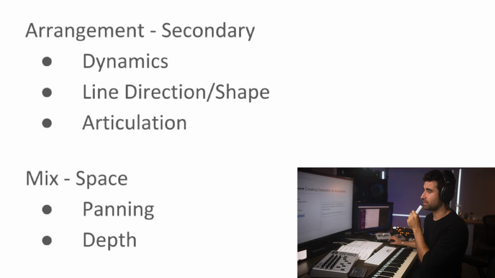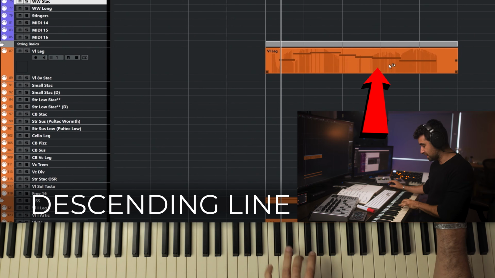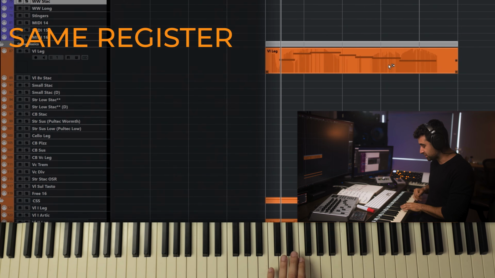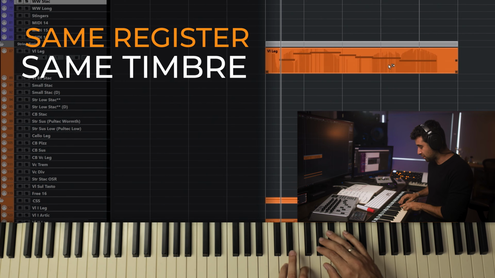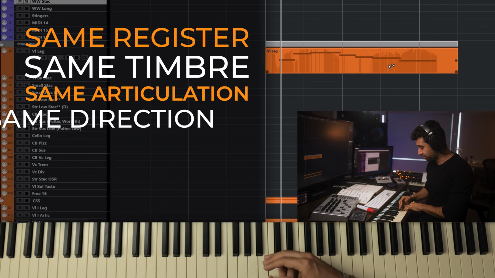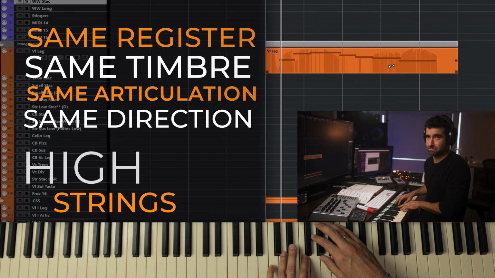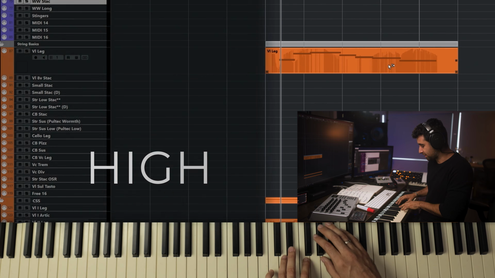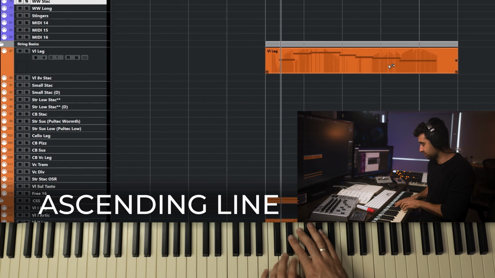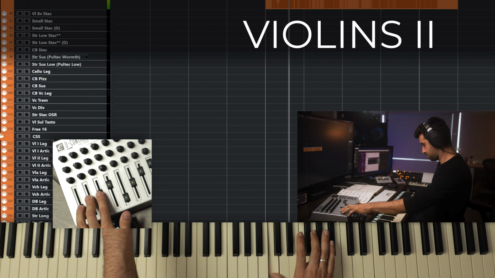Let's do this for a second. So here we've got a descending line. If we've got the same register, same timbre, the same color, the same articulation, and same direction, obviously, it feels to us essentially like just high strings. But if in the second line, we find an ascending line that counterpoint-wise works.